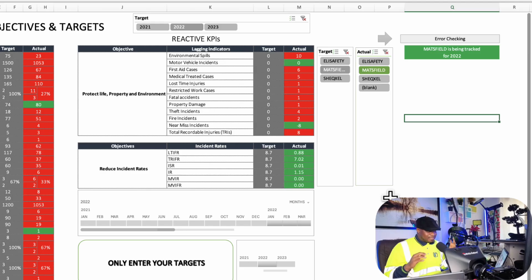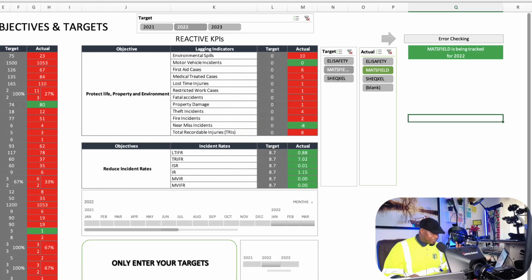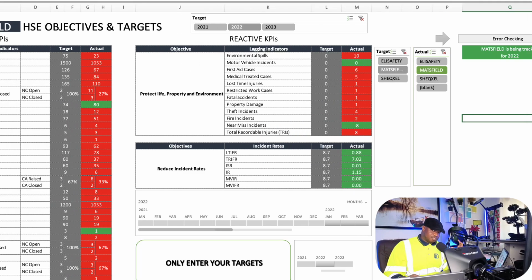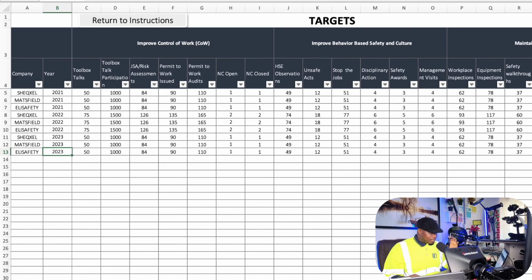So this is an error checking feature that we've introduced to ensure that you do not make mistakes by comparing different parameters across different timelines. All right, so that is number one. That is the update that changes the game for a lot of users, because now the error checking feature is actually across all the worksheets. So let's get into it now.